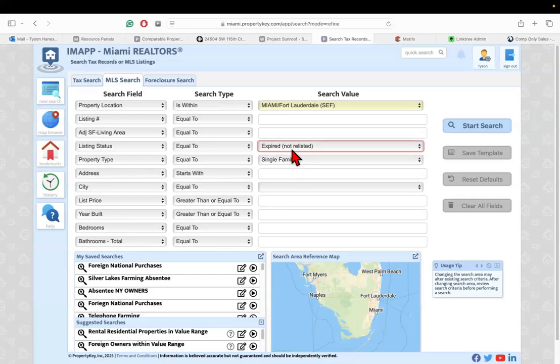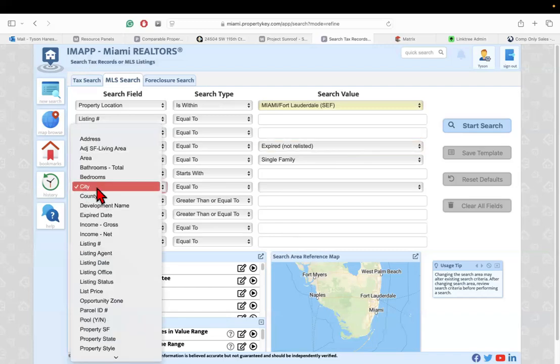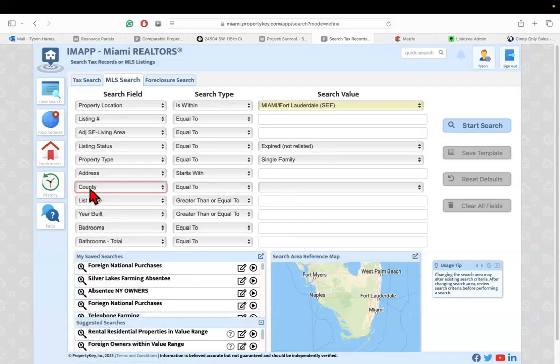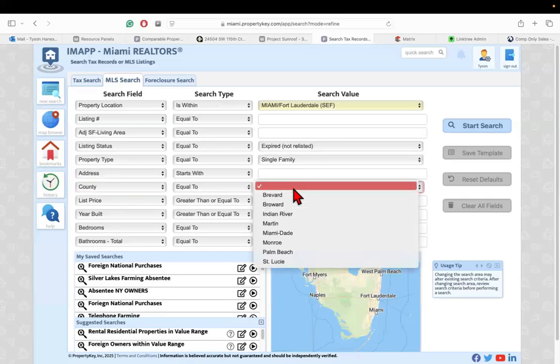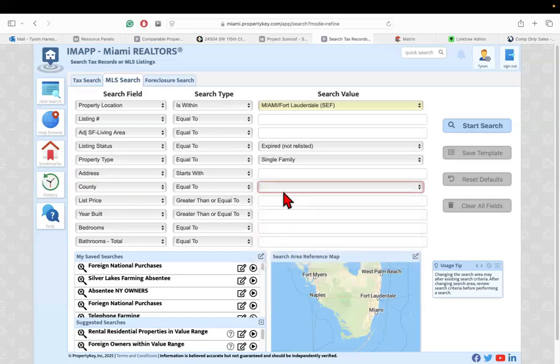Okay. Now, if I run the search as it is right now, I'm going to get every single expired listing that stayed expired across the whole system. We want to add the county or the city that we want to look up. So you go into the field that is near the spelling of the field you want to switch it to. We're going to switch it to county. County's not too far away from city, so I'm going to go to city because it automatically populates that for me, and I can switch it to county. I'm going to use county equal to Miami-Dade.